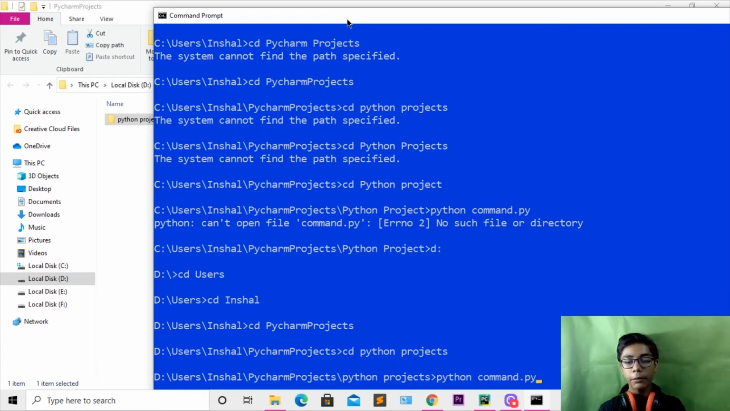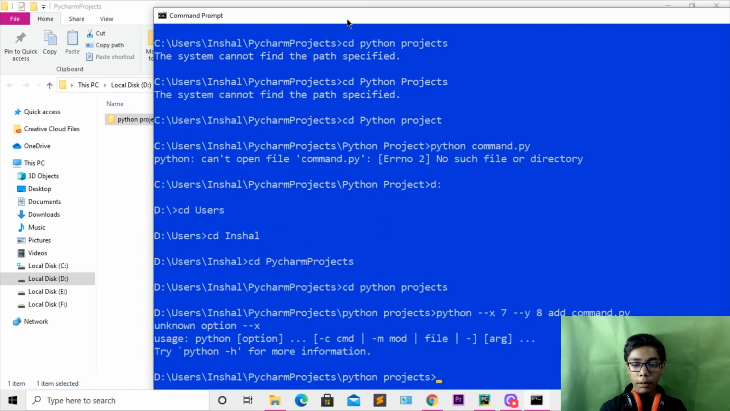I'll be writing command.py. But here you have to do one thing. Before that, come here and write x, and I'll be writing dash x7, then plus, and then dash y, and write the second figure, like 8. Then erase that, come after the period, add it, and press enter here.